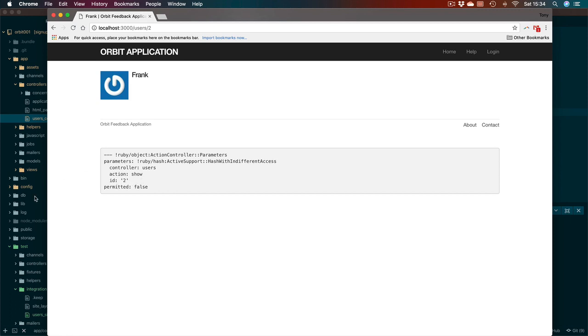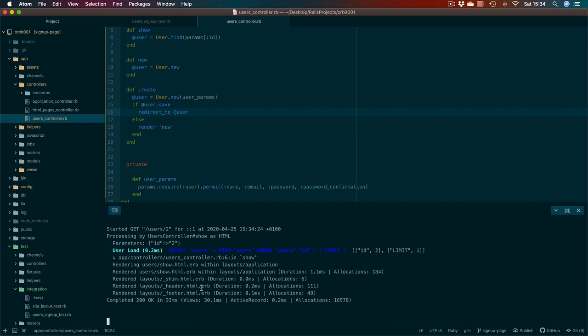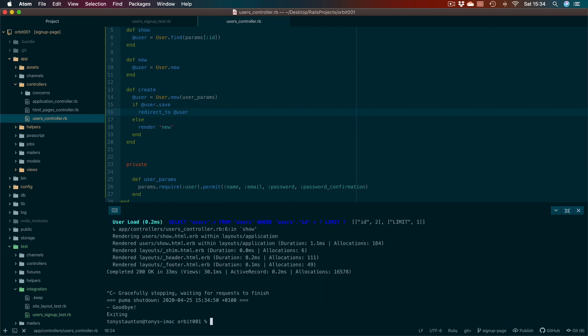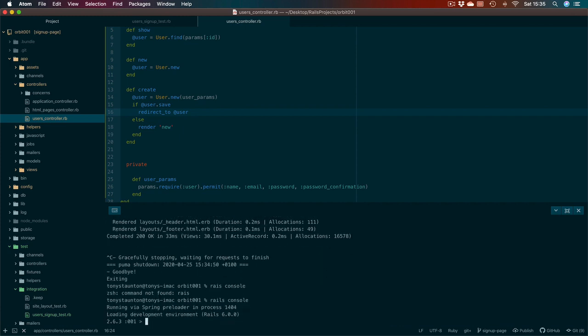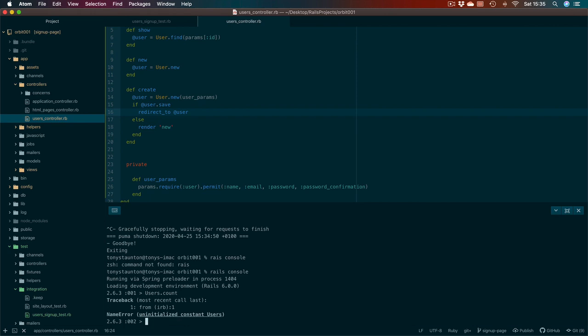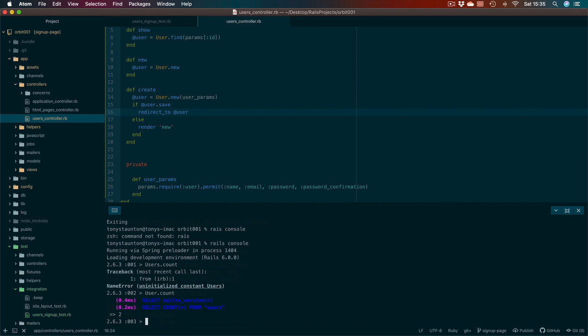Now, what I want to do is just confirm everything: kill my server, done, start my console, perfect. User.count. Just remember, the last time we did this, it came back with 1. Oh, and why do you think it did that? Because it's not users, Tony, it's User, the user object. And look at that, it returned 2. We now have 2 users in our database.